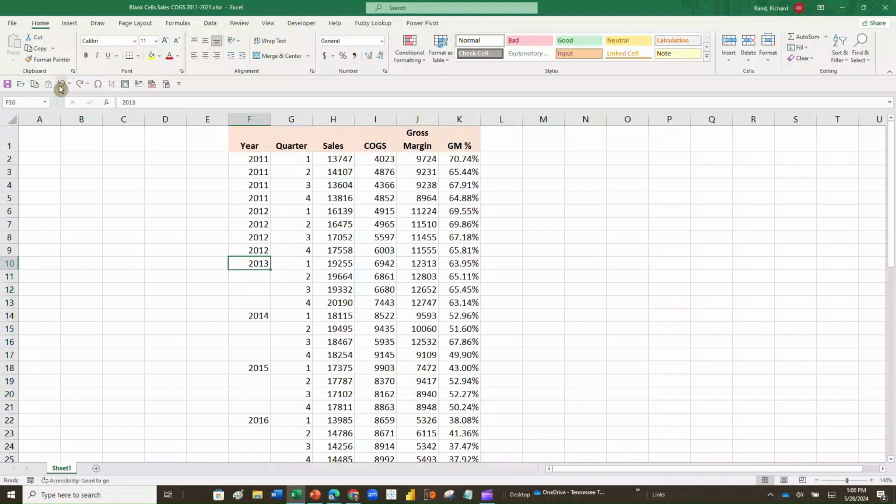So what we're going to do is we're first going to create a formula that says we're going to take whatever is in the cell above it and put it in this cell. So we simply said equals F2. And now that's there. Now we're going to copy that formula.